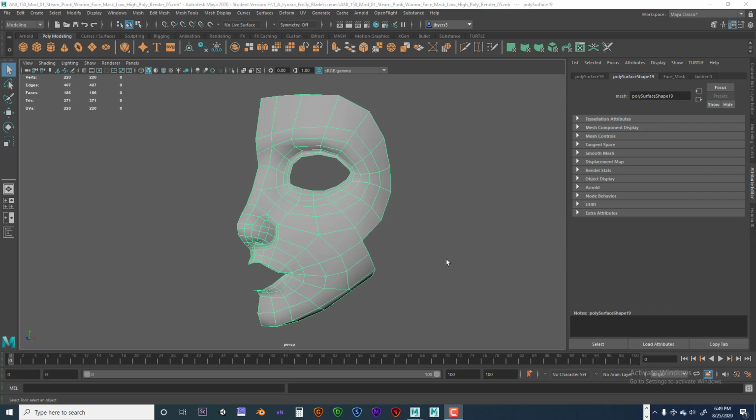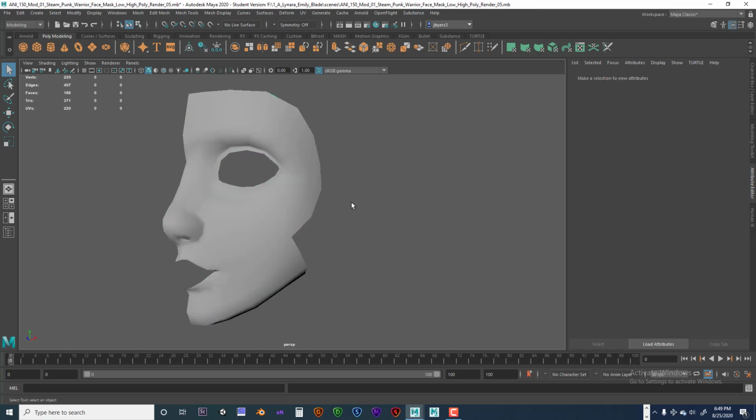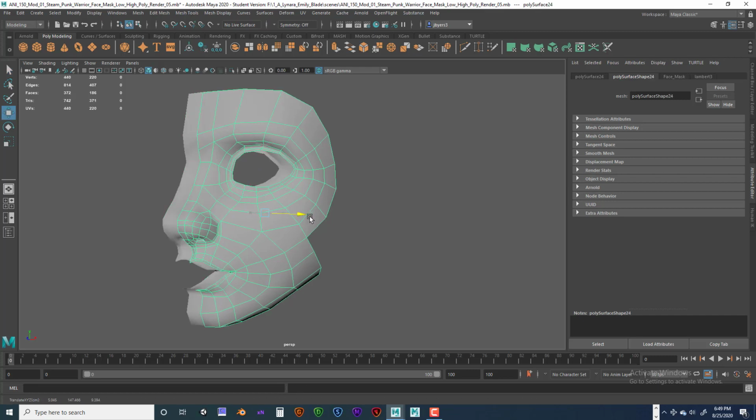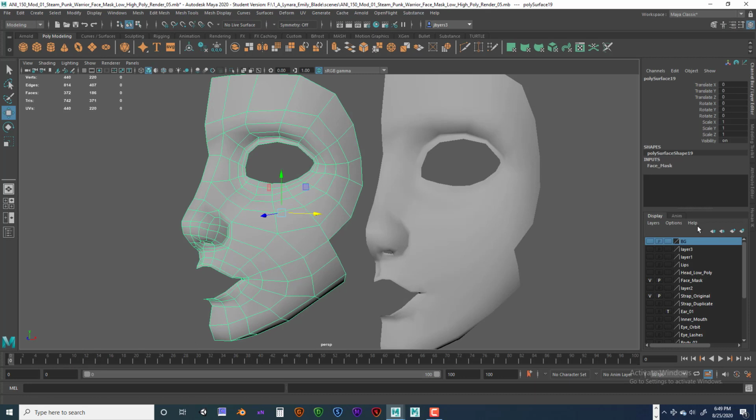Okay, so what I need to have is a duplicate of this. We never want to get rid of the low poly. In fact, I would make duplicate copies of that. So just click on it and press Control D and then hit the W key and move it over to the side. Making duplicate copies is a safe way to protect yourself, and as you make a duplicate, go ahead and add it to your layers.